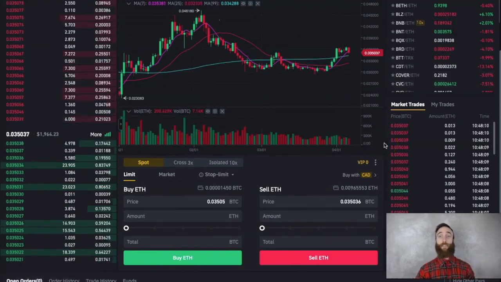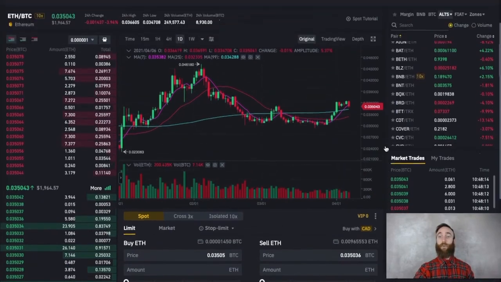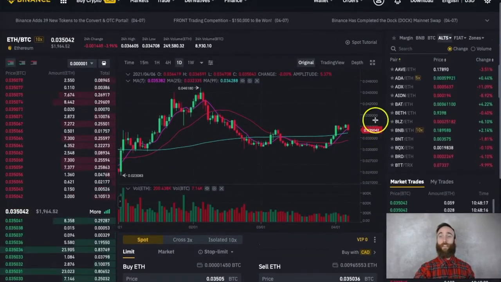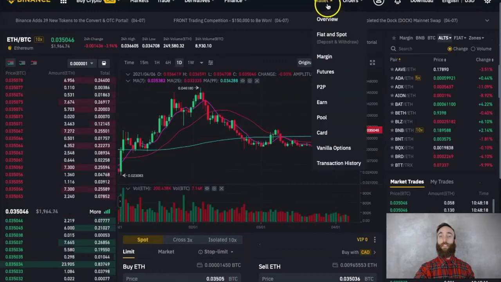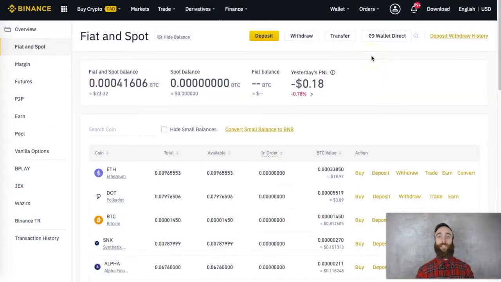That's awesome. So how do we get back to our wallet page? To do that, we scroll up, go to Wallet, go down to Fiat and Spot, and click on it. Once that loads, now you can see we have successfully turned pretty well all of our Bitcoin into Ethereum, because now we have $18.97 worth of Ethereum. That's awesome!